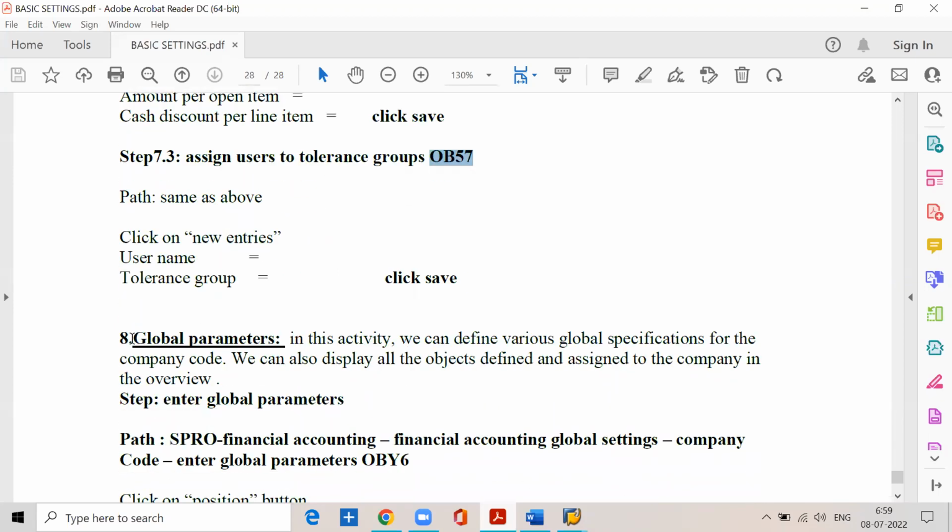Last topic in the basic settings is global parameters. In this activity, we can define various global specifications for the company code. We can also display all the objects defined and assigned to company code in the overview screen. Till now, we have defined fiscal year variant and assigned to company code. We defined the posting period variant and assigned to company code. Then we defined field status variant and assigned to company code, right? And also we assigned a company to company code. So all these assignments we can display in this global parameter screen.